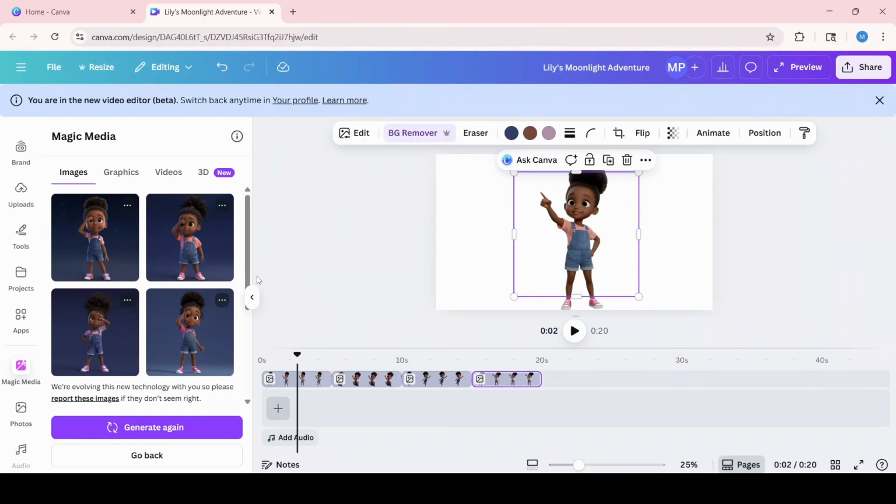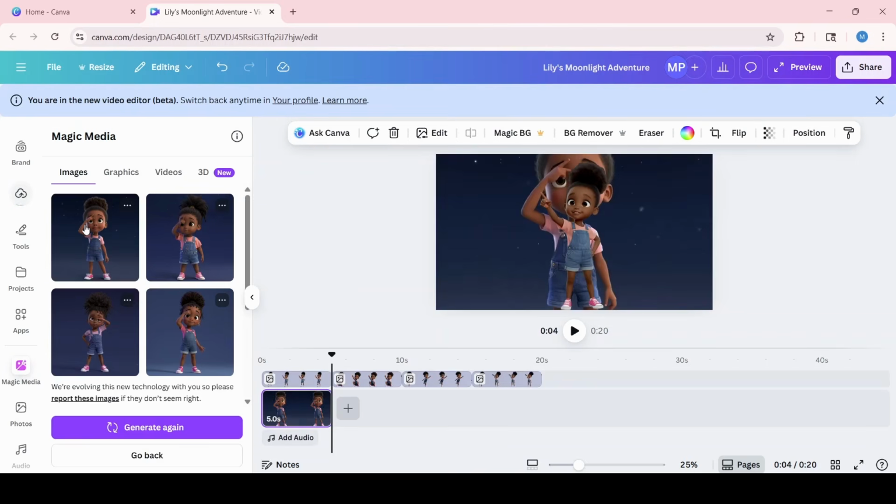Okay, so for this final scene image, I just have her covering her eyes as if the light is too bright. And I generated the image and it came up with these 4. As you can see, there are 4 different images, but I'm going to go with the one that looks the closest, which is this one here, and click it.